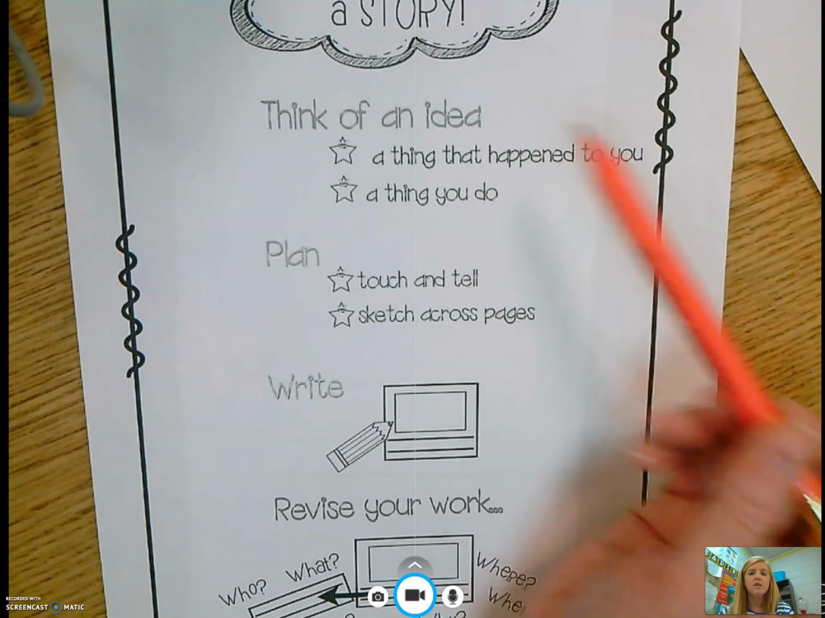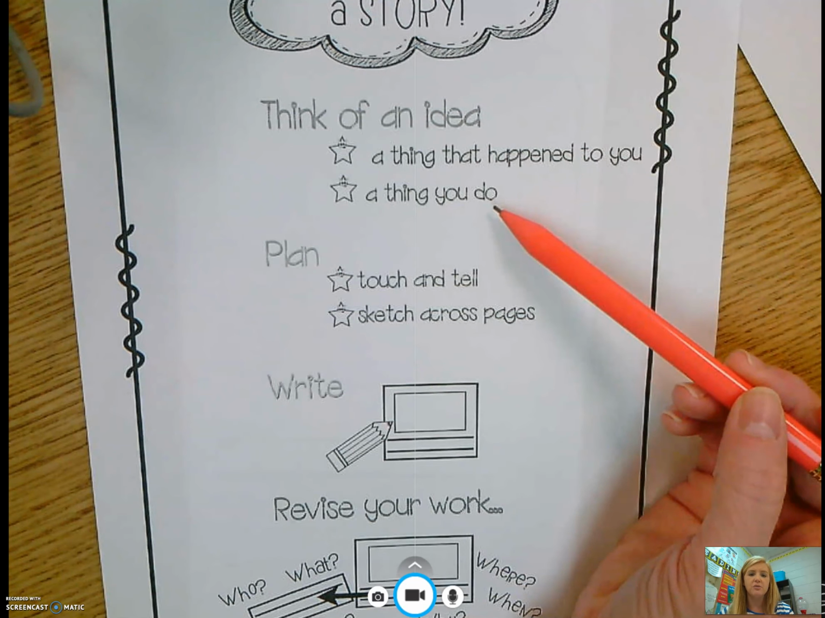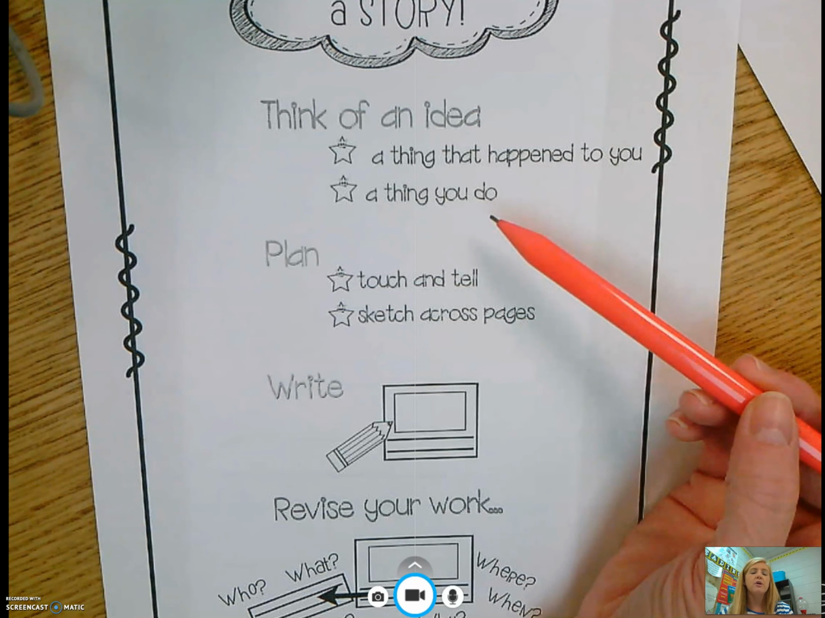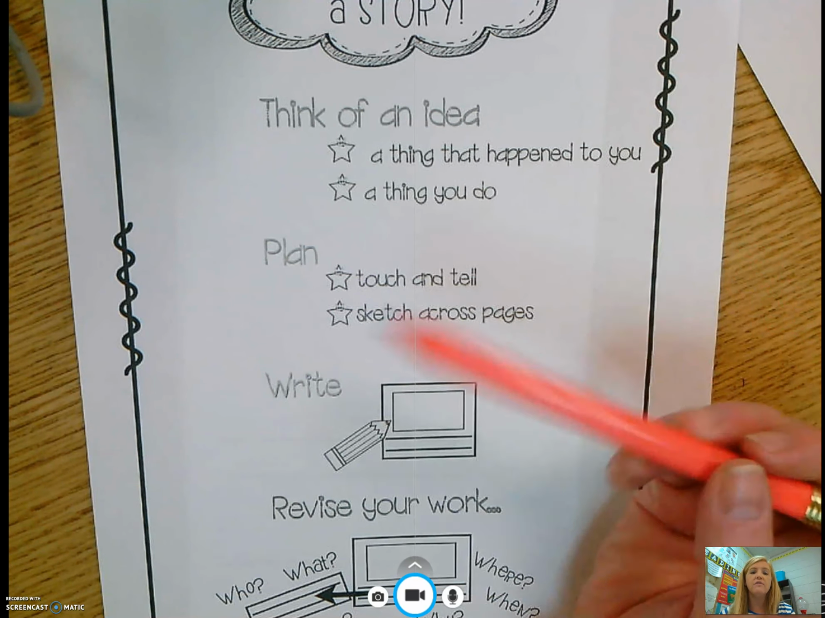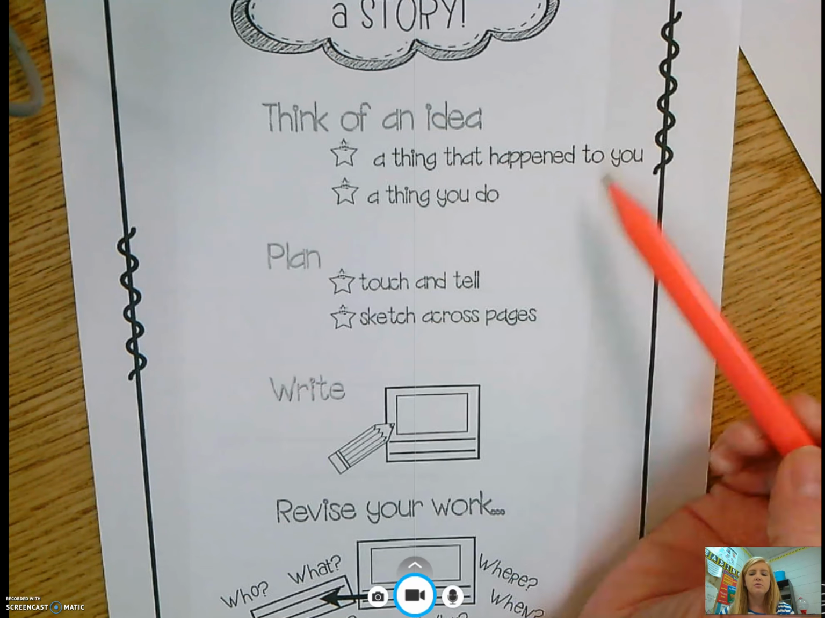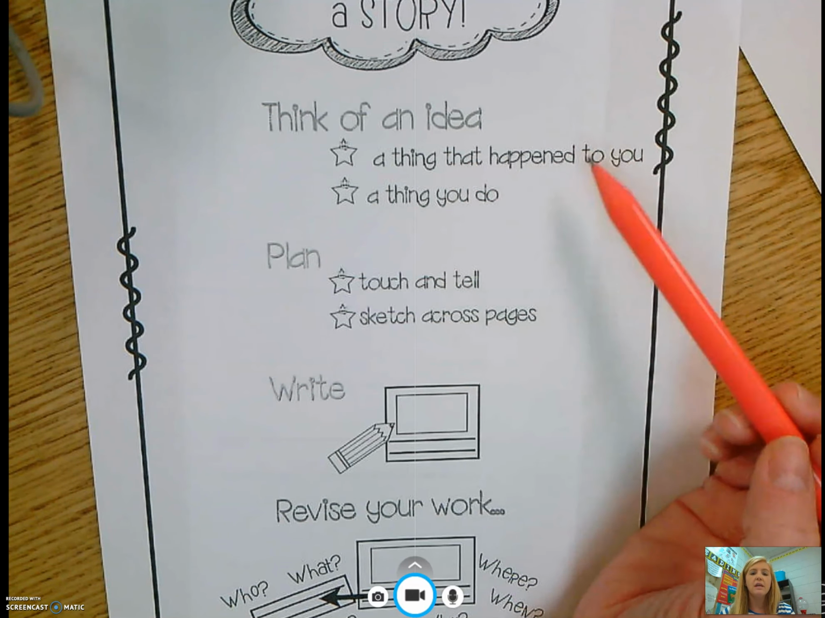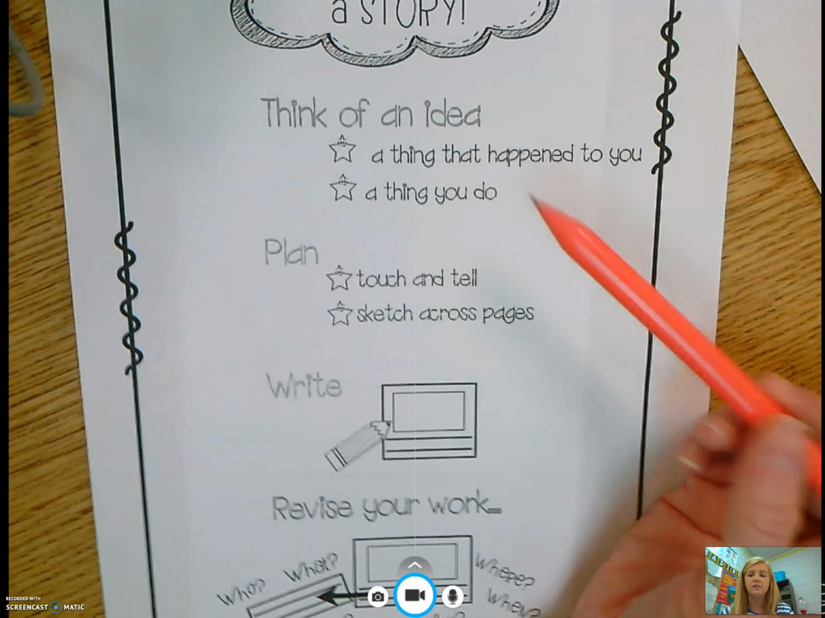I wanted you to think of something that has already happened to you or something that you currently do right now. This is not something that happened to your mother or your sister or your favorite cousin. Now you might have been there, and if it affected you, then of course you can write about it. But what I wanted you to do was think about these ideas that only happen to you, something that happened to you or something that you currently do.